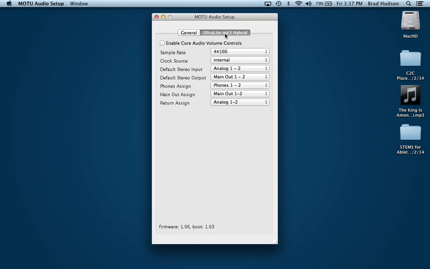So you can check a couple of things. Right here in the menu, the top two are the most important. So always check your sample rate. Make sure it's at 44.1 sample rate, or 44,100. Also check your clock source. Make sure that it's internal and it doesn't say anything else. It needs to be internal for it to work.